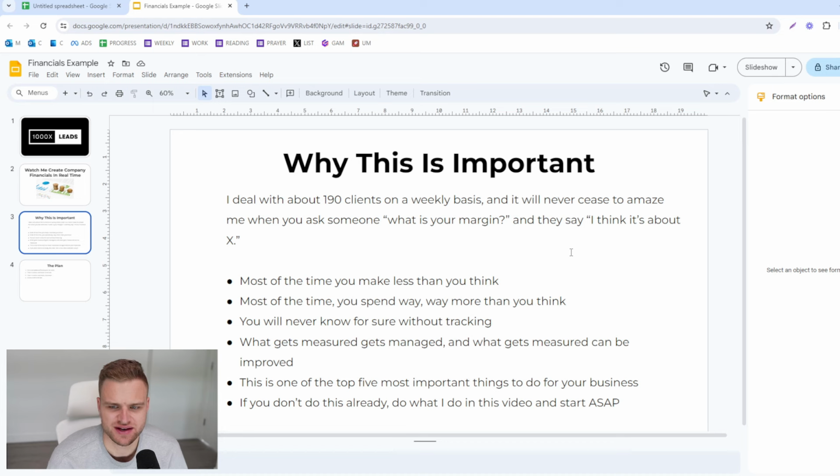This is very, very important stuff, and I deal with about 190 clients inside 1000X Leads on a weekly basis, and it never ceases to amaze me when I ask, what is your net margin? And people say they think it's about X. Like, what do you mean you think, and what do you mean about? It should be a number that you know and that you can pull up and access within 5 seconds. That's the reality of the matter.